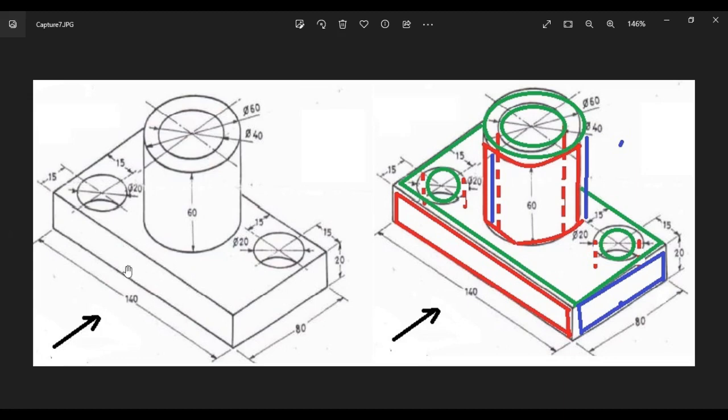I will take that as the front view because in this image they have not mentioned which side we have to take as the front view, but more details appear from this side. So I am selecting this side as the front view, and obviously from the top is the top view, and this side I will take as the right side view. The right side view will appear on the left side. Just observe carefully.